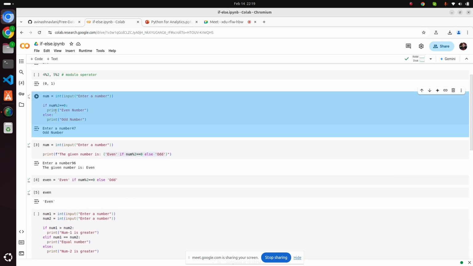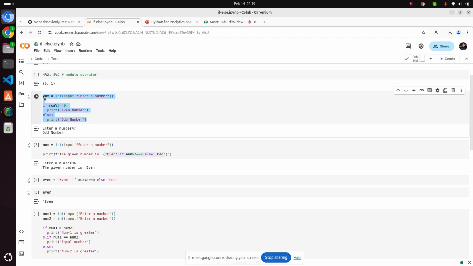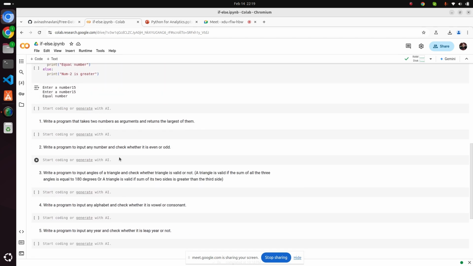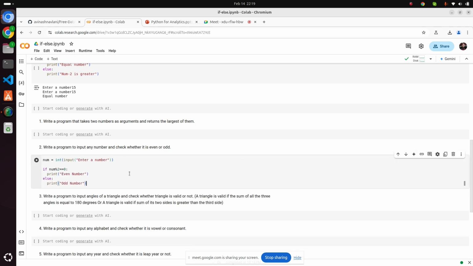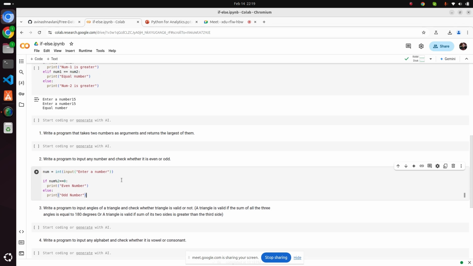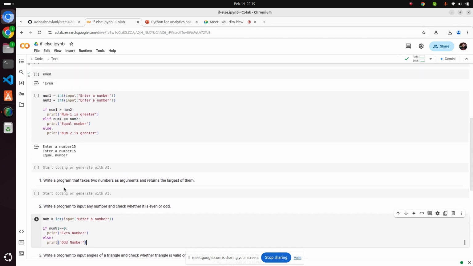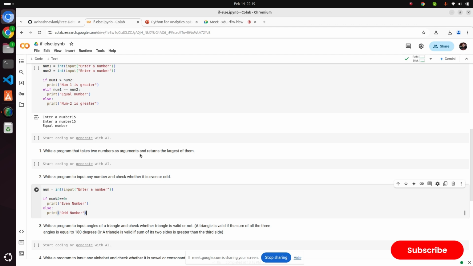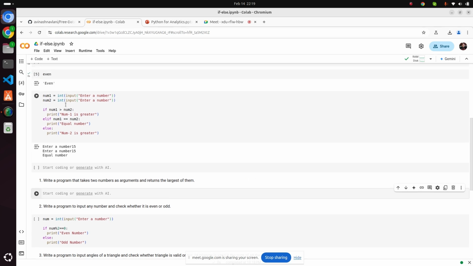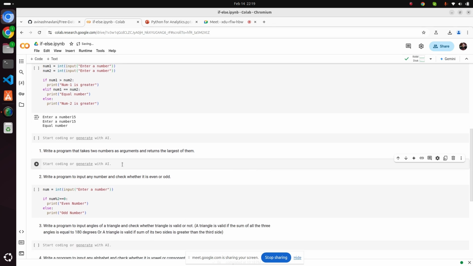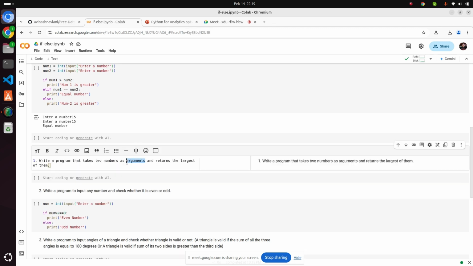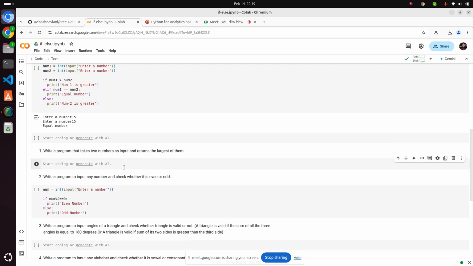Let me copy paste this, because I have one exercise, which is calculating even or odd. Okay, just try this. Write a program that takes two numbers as arguments and returns the largest of them. Similarly, yesterday we wrote this code, but here it's numbers as arguments, or in your case you can write it as input. Okay, let's try this.